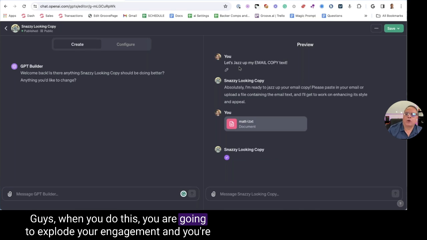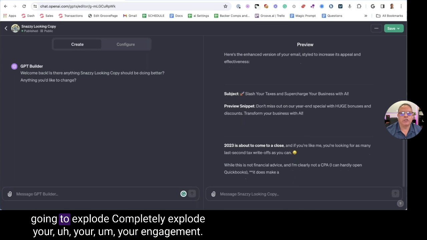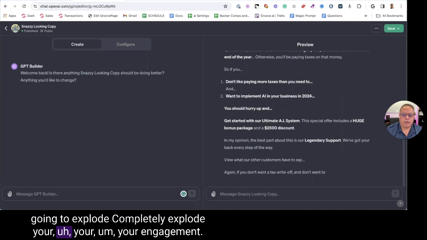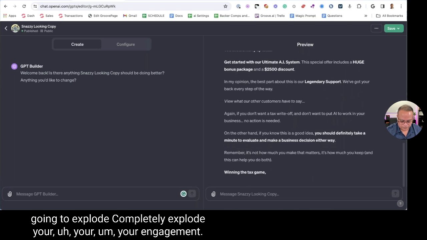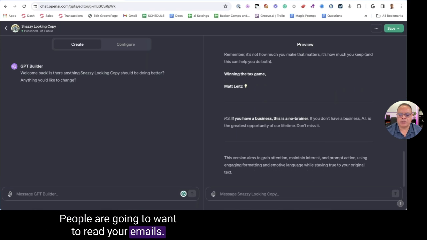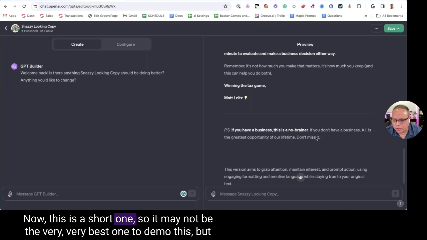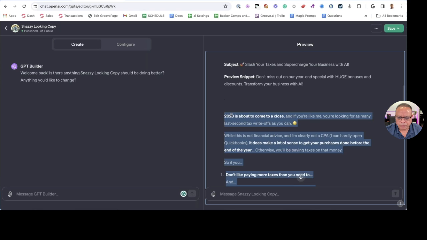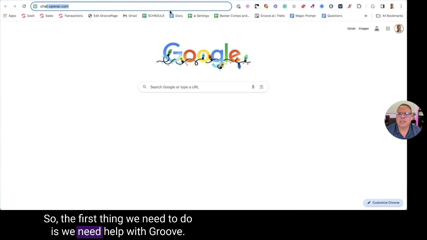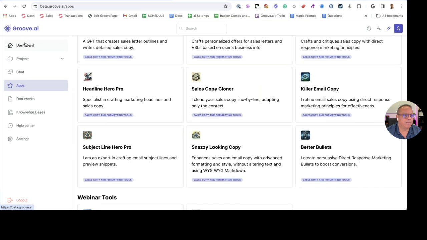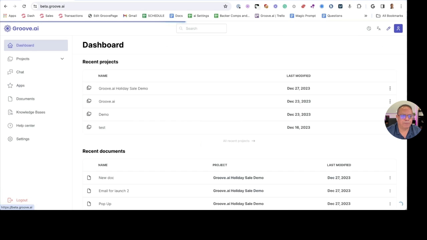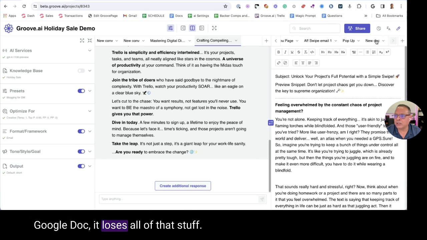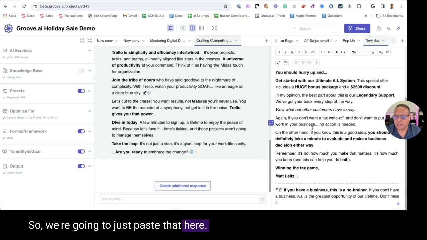Guys, when you do this, you are going to completely explode your engagement. People are going to want to read your emails. They're just going to look better. Now, this is a short one, so it may not be the very best one to demo this, but let's just go ahead and do this anyway. The first thing we need to do is get help with Groove.ai, because we need to be able to paste this, because when you paste it into a Google Doc, it loses all of that stuff. So we're going to just paste that here.